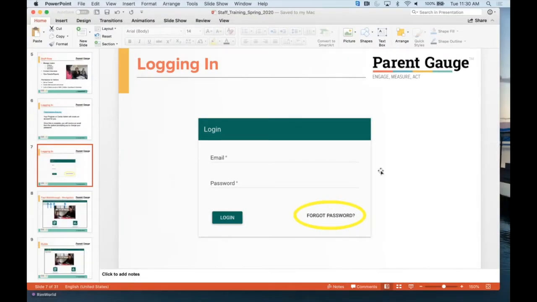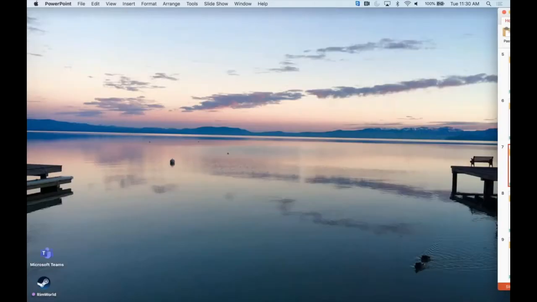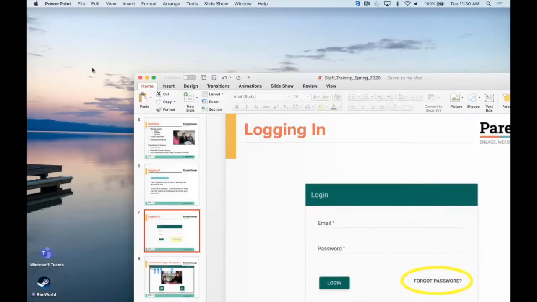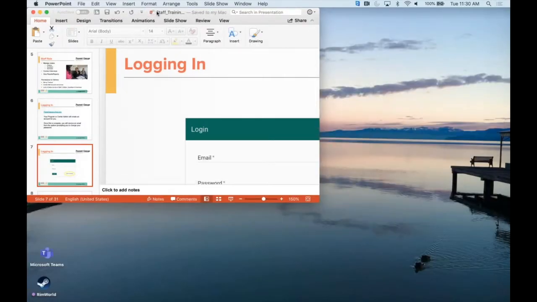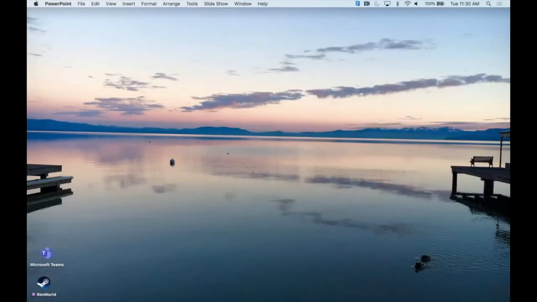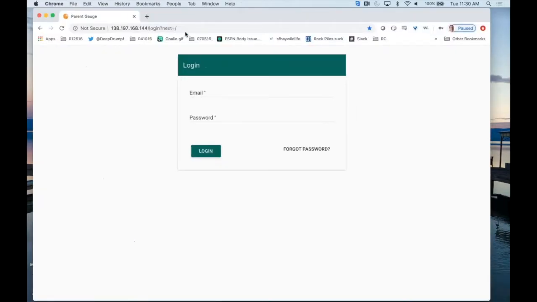So I'm going to jump right into the system here. Give me just a second. I'm going to keep my presentation open on the side here, just so I make sure not to miss anything. But what I really want to do is give you sort of the live tour of ParentGauge. So let's go ahead and log in.